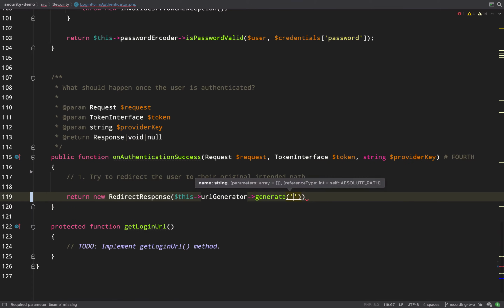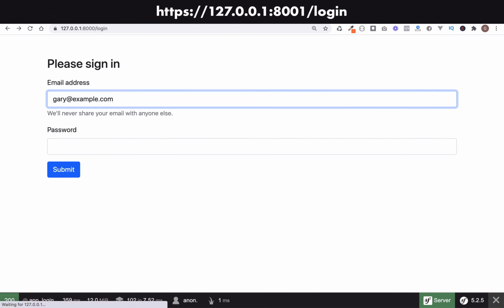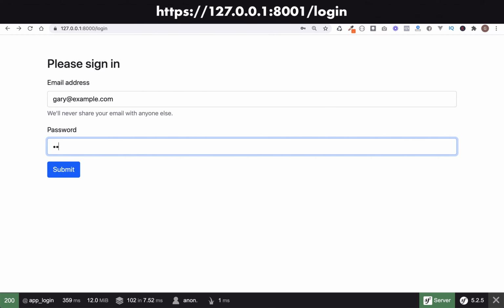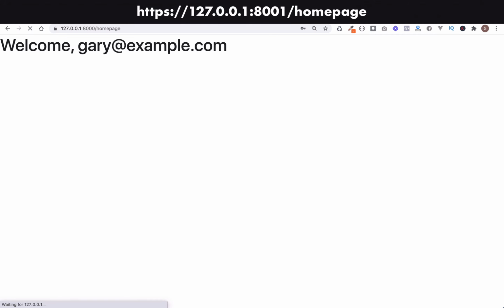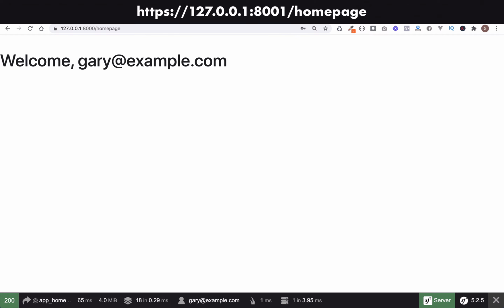The way I can do this is with URL generator. So this URL generator generate, I can pass the name for our route, which was app homepage. If you want to know more about routing and named routing, check out my routing tutorials. Let's give this a try, and there we go. Welcome, Gary@example.com. So that's worked.